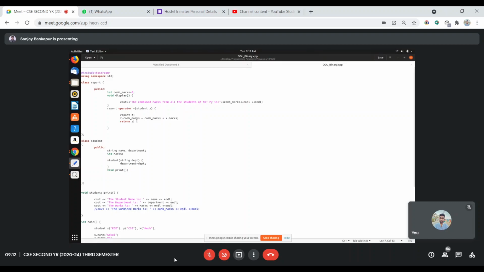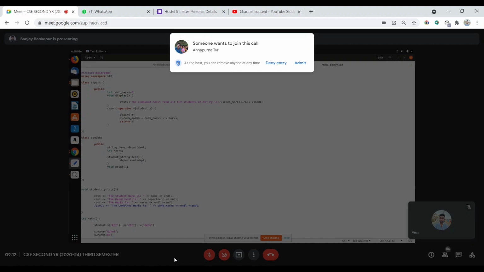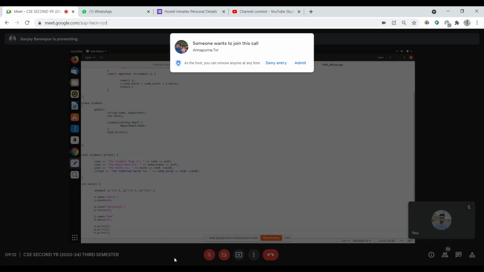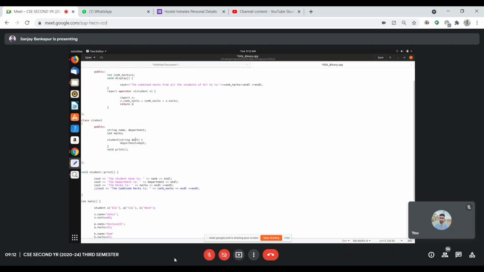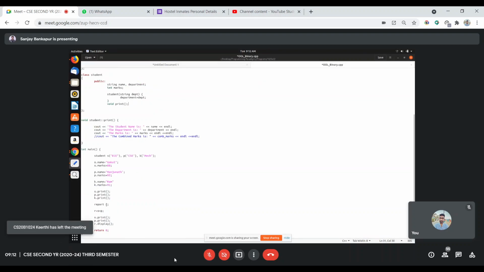Now comes the tricky part. Simple thing. Very simple thing. I have removed the plus operator overloading from student. So how can this be achieved? So what I will do is I've taken an object called R. I will do something. Let me know whether this works.